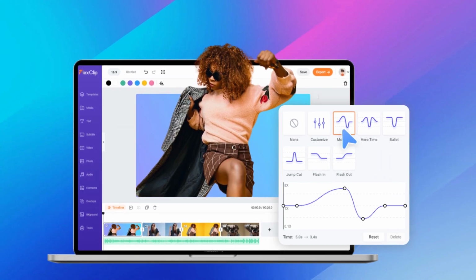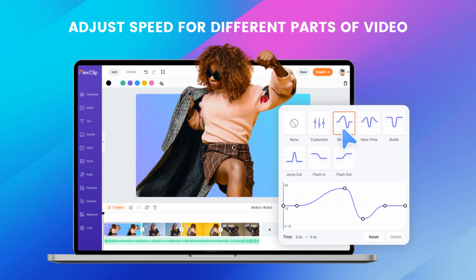So, that's how you make the most of FlexClip's speed curve feature. Try it out today and give your video the tempo it deserves.